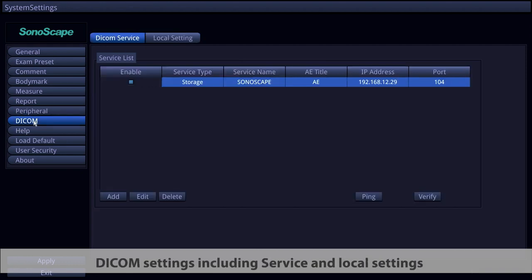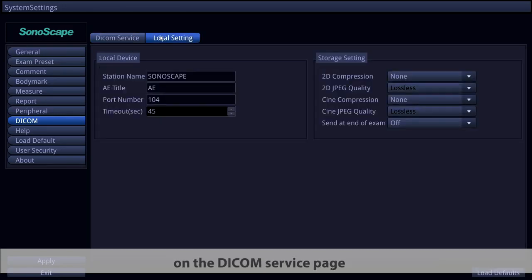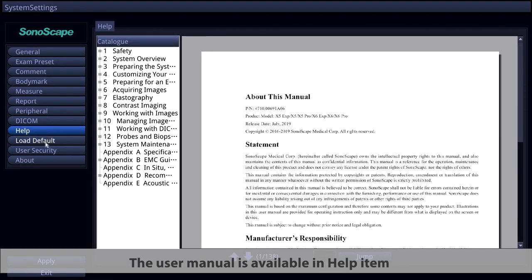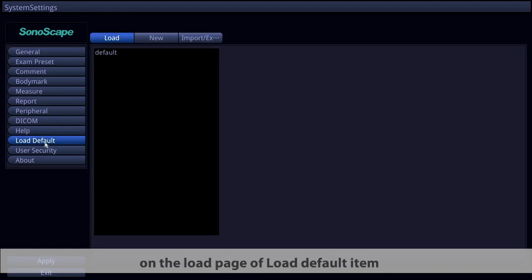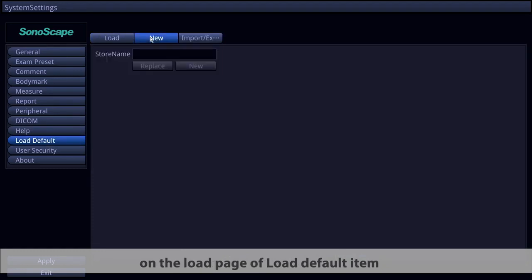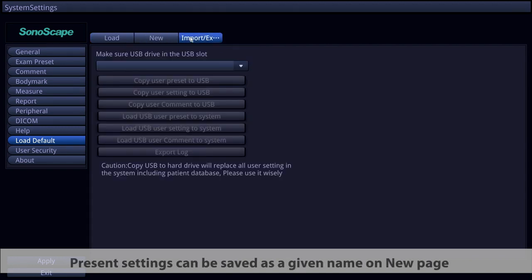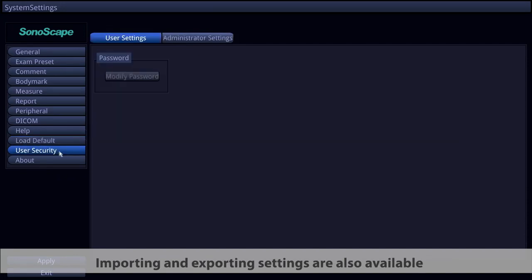DICOM settings including service and local settings are lying on DICOM item. You can add, edit, delete, ping, and verify DICOM service on DICOM service page. Local device and storage settings are on the local setting page. The user menu is available in help item. You can load the default setting on the load page of load default item. Present settings can be saved as a given name on new page. Import and exporting settings are also available.